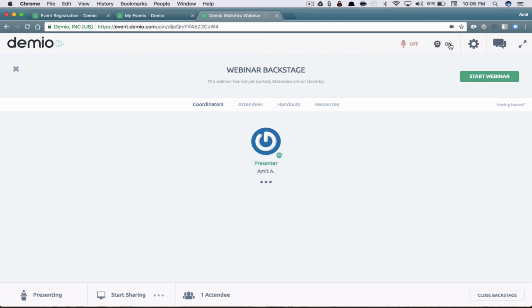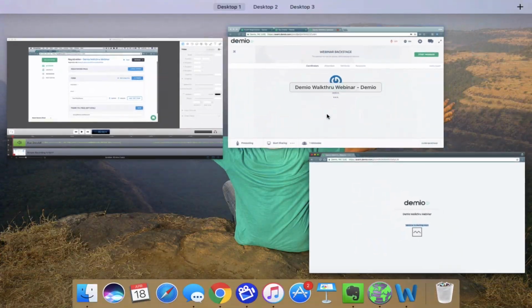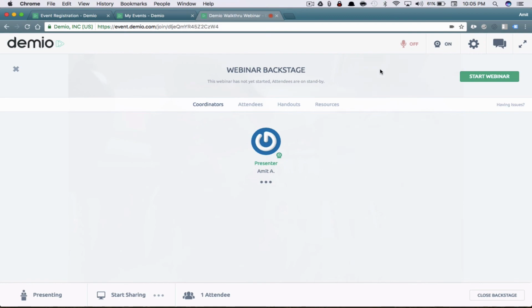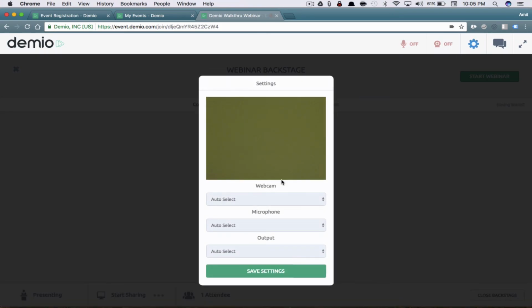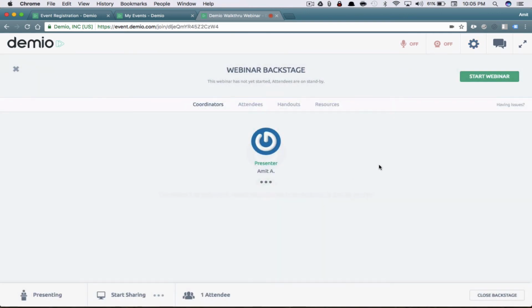Same thing with webcam, you switch it on, and when you go live, the attendee will be able to see you. And again, we're going to switch that off for now. And then here there are a few settings. Again, it's the webcam, auto select which webcam you want to use, microphone, and output. It's my Snowball as the mic, output is auto, that's fine.